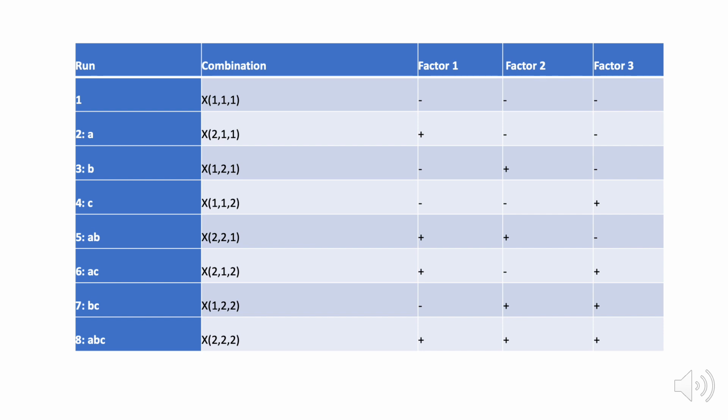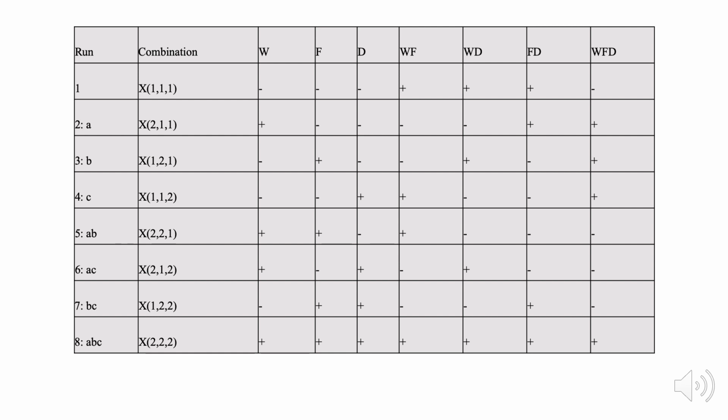Any 2 to the third experiment is represented by this base model, which follows a standard order number. The first factor goes from 1 to 2 and 2 to 1. The second one goes from 1 1 to 2 2. And for the third and last factor, it runs from 4 1s to 4 2s.